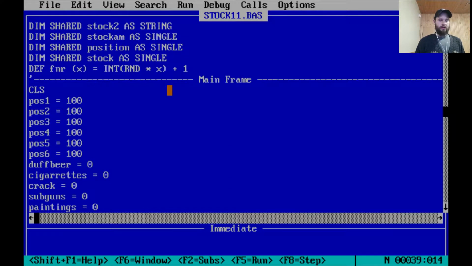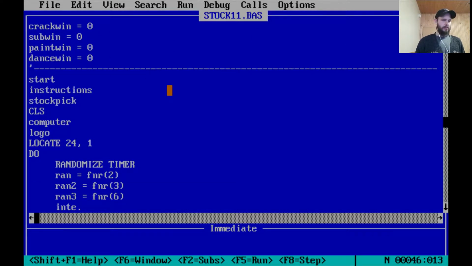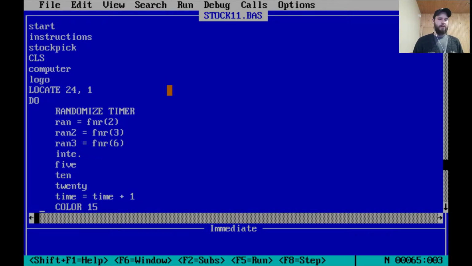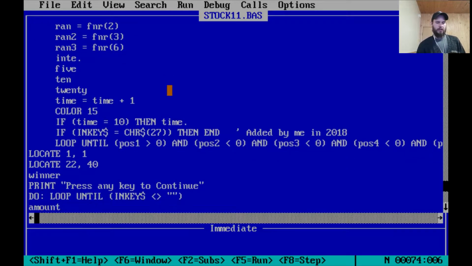There's my random number generator, and all this is the same as before. Start, instructions, stock pick we've seen. This is all the same. It's just copied over, clearing the screen, showing the computer, showing the logo, and then doing stuff. Again, everything is exactly the same. So there's not much to say here, except this wonderful line I added. There we go. Big, long, infamous line, which we won't go into.